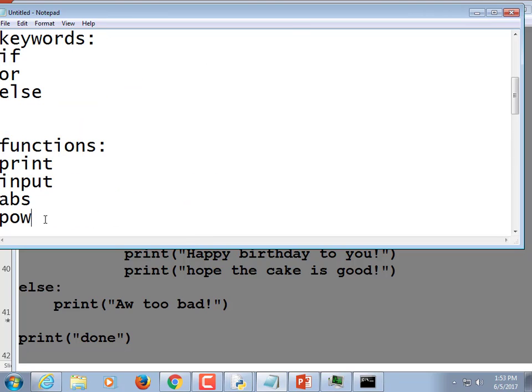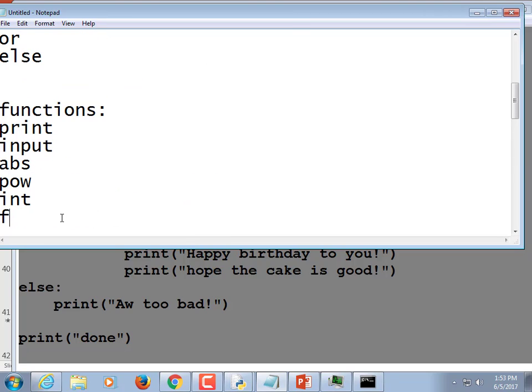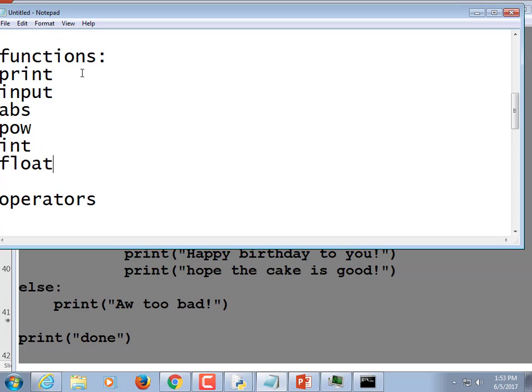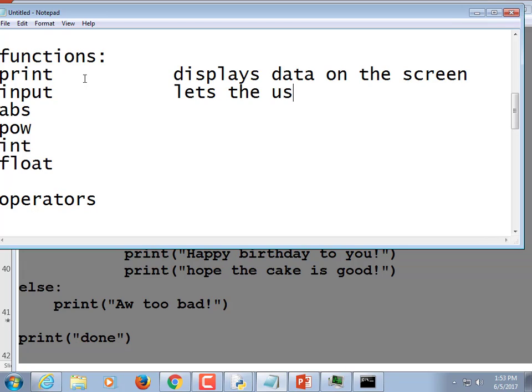Let's go back to our functions, and we'll add two more functions, int and float. What does the print function do? Displays data on the screen. What does the input function do? Some random person give me... Request input from the user? Yeah, request input from the user and lets them type it in. Lets the user enter data.